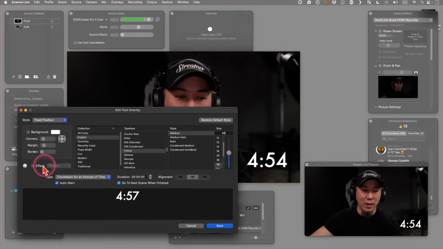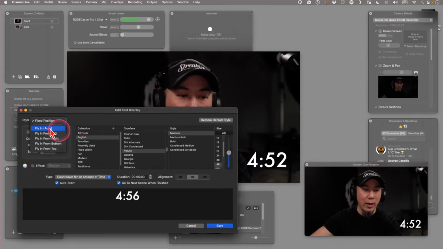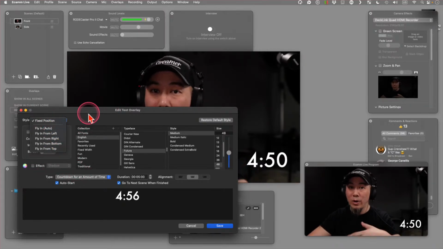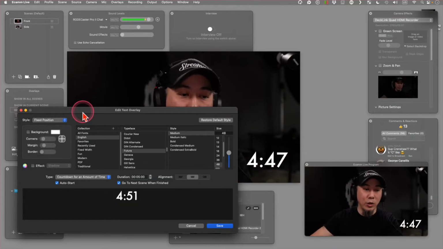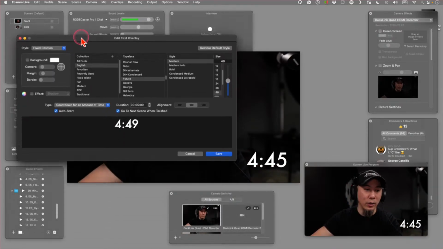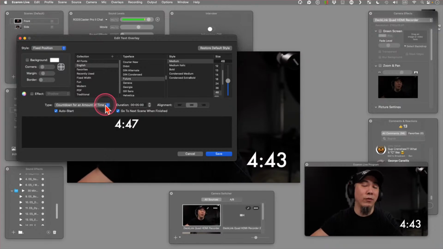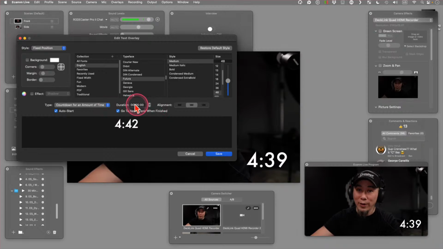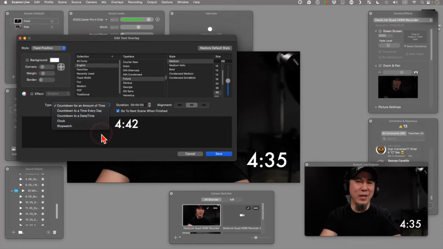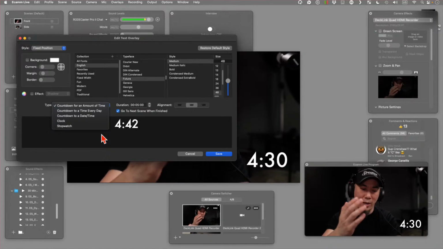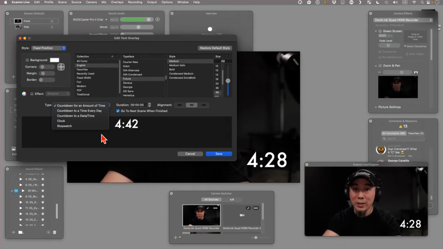I can make this countdown timer do different types of things, where it flies in from the side whenever this scene comes up. You can do that with pretty much any text overlay, actually. And then there are also different kinds of timers as well. You see here, I've chosen a fixed timer, but what I started doing recently is, sometimes I don't start exactly on time. Again, today's live stream started at 2 p.m. Eastern.